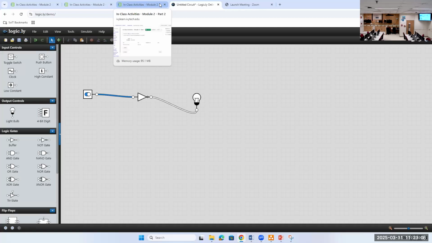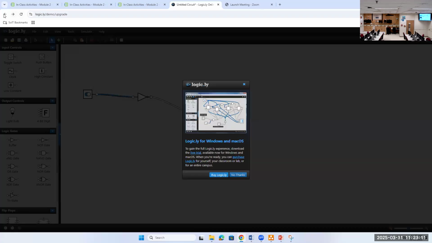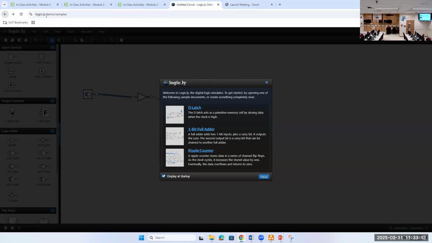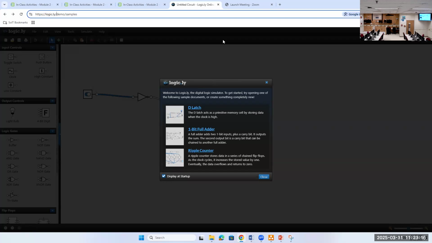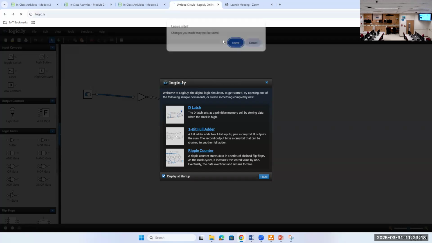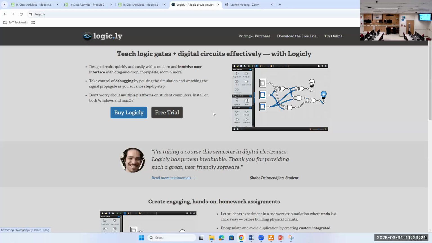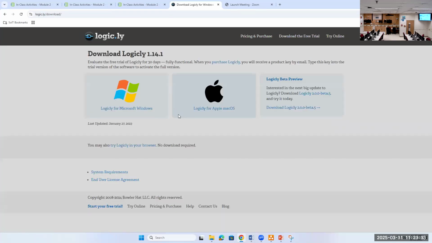You go to logic.ly again. Now, I recommend you do it with the free trial. You have a 30-day trial. When you click on the free trial, you have some options. You can work with Windows or with Mac, depending on your computer. My computer is Windows right now, so I go to the Windows version.